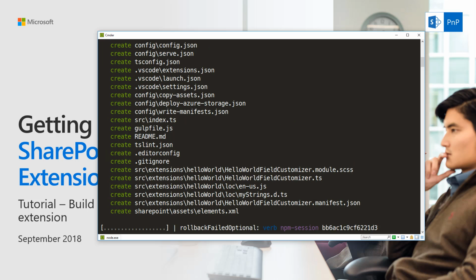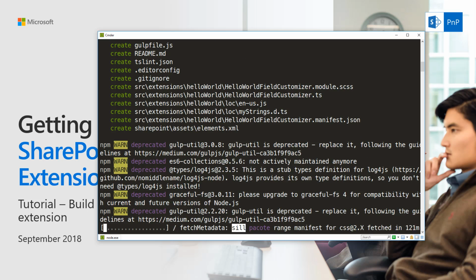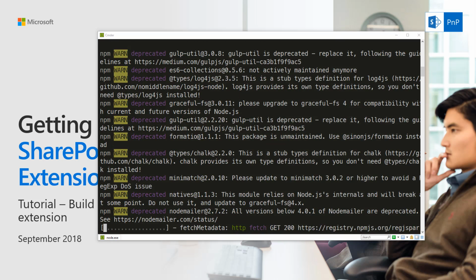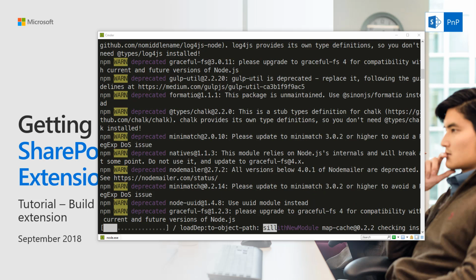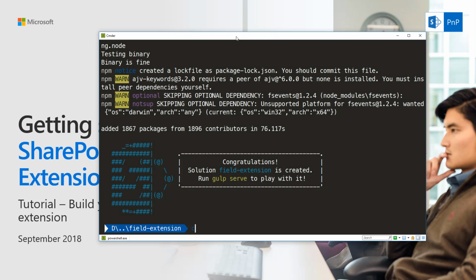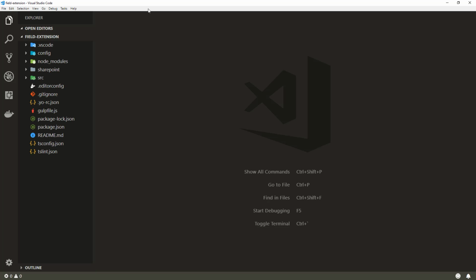Now that starts the actual scaffolding of the solution. This will take a while, depending again on your computer, network bandwidth, and multiple other aspects. So let's speed up the video until the scaffolding is completed. Excellent, now the scaffolding is completed, so we can open up the solution in Visual Studio Code. Let's execute code and a dot, and if you have installed Visual Studio Code with the path entry, that will start Visual Studio Code directly.